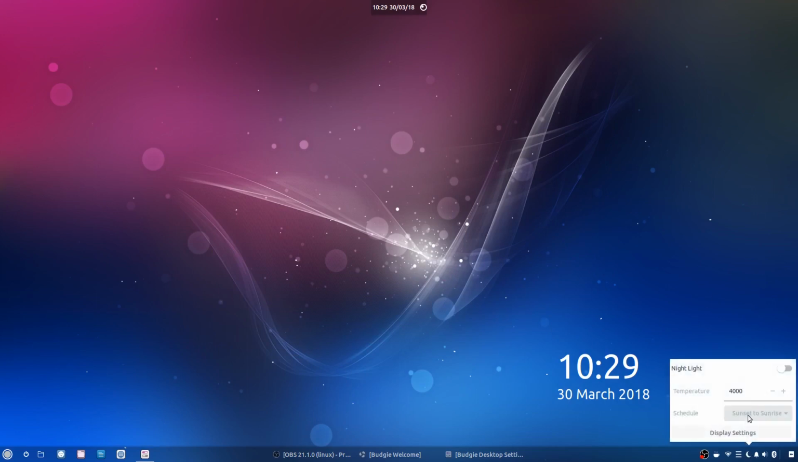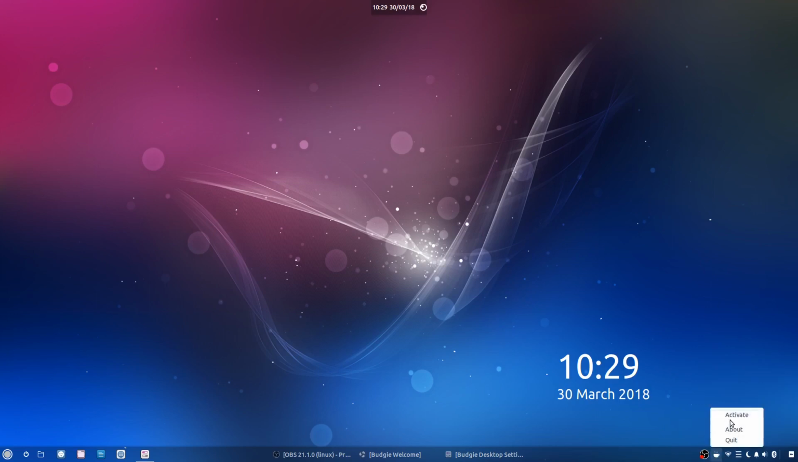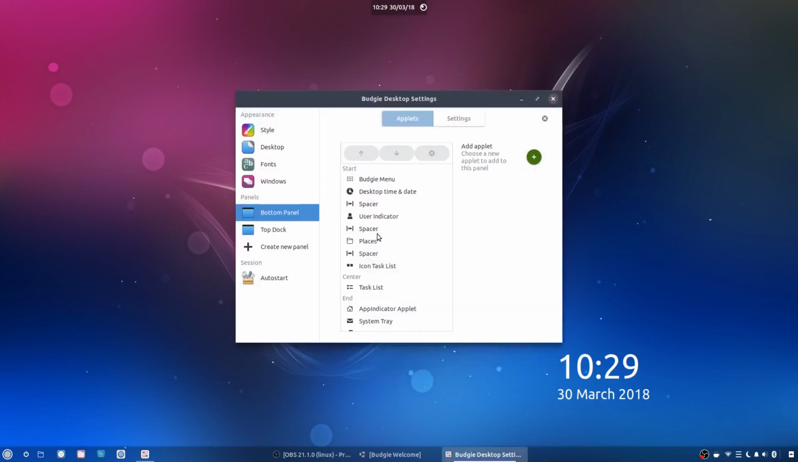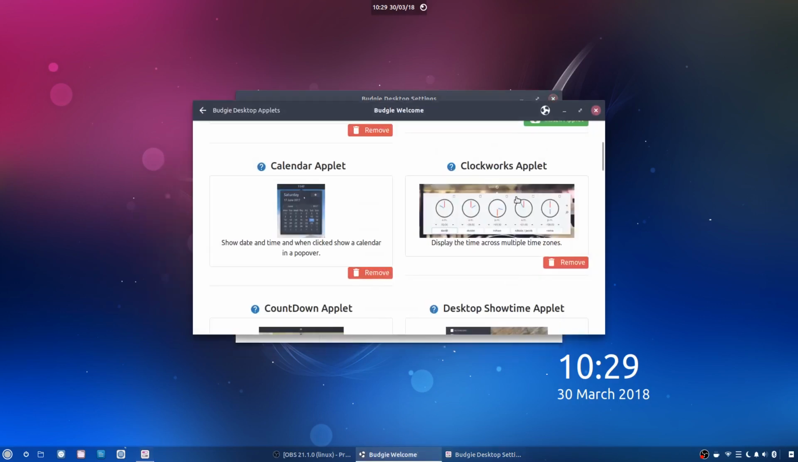So I'll keep the night light. I'll turn that on in the near future. I've tried out the caffeine, that works really well. The screen stays on. And the other thing I did in the desktop settings, was it desktop settings?